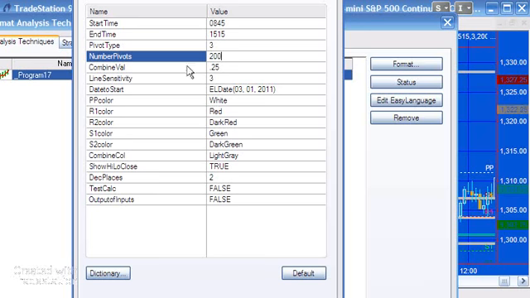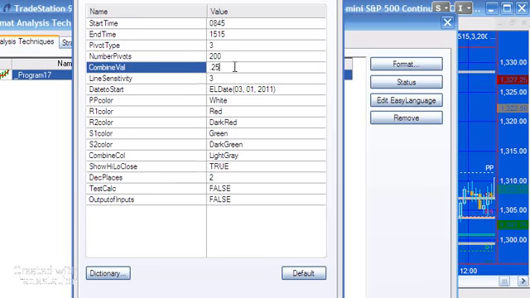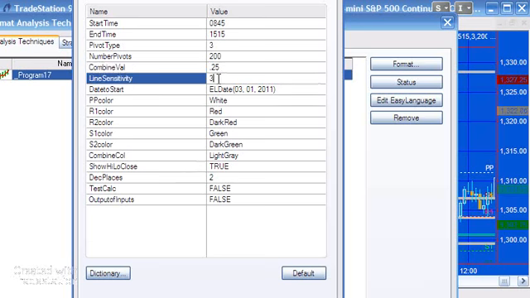Now I mentioned that the level had to be within a tolerance of the line already stored in the array, and the tolerance is determined here. In this case, I've set it at 0.25. We call it the combined value. Line sensitivity. For lines with a line sensitivity in the array greater or equal to this, they're the ones that we see on the chart with the white lines.